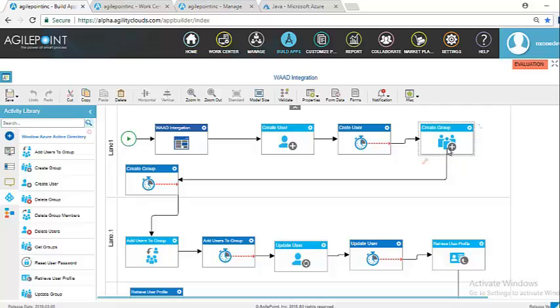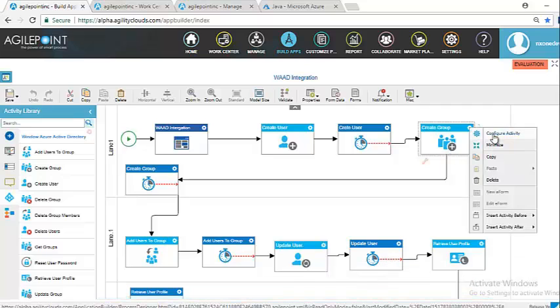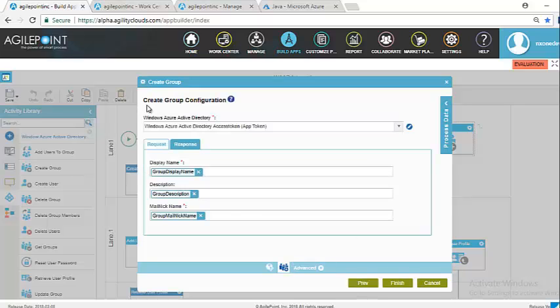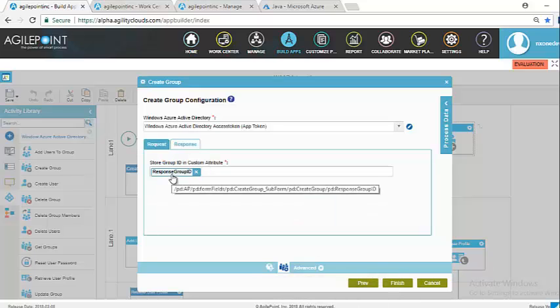Next activity is create group. Create group agile activity is to create a Windows Azure Active Directory group. To create a Windows Azure Active Directory group, we need to provide display name, description, and mail nickname. We can store the group ID as a response in the form fields.